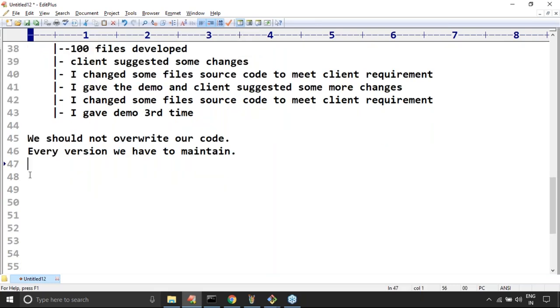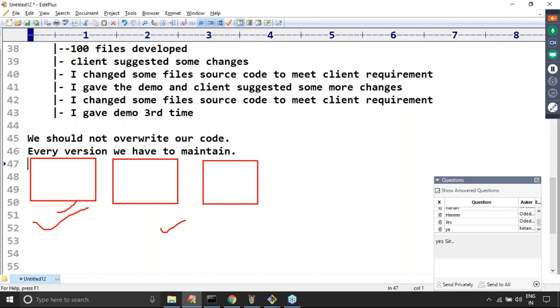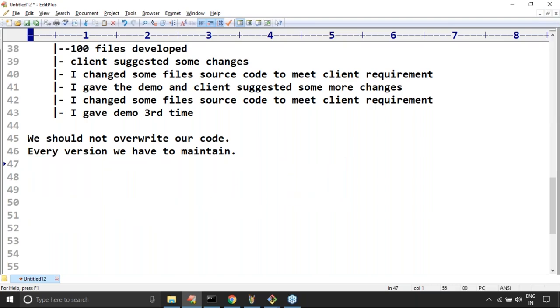Like, sir, now observe that. Sir, this is demo 1. This is for demo 2, version 1, version 2, version 3, version 4. I have to maintain them. Sir, here one developer is there. We can maintain multiple folders. No problem at all.